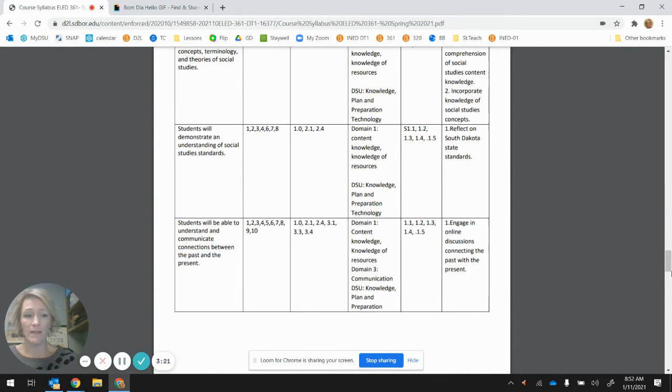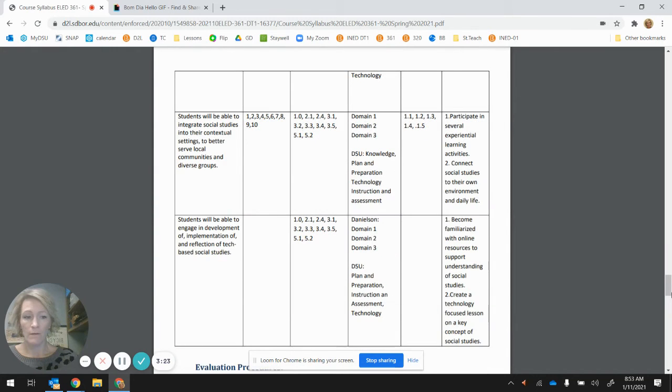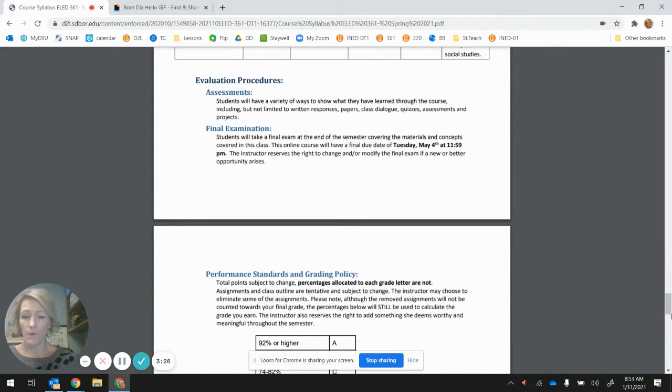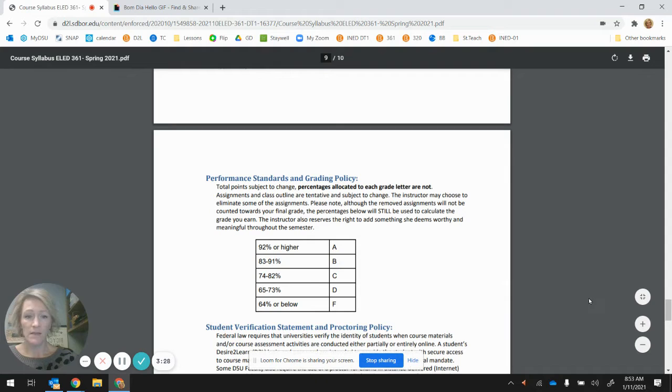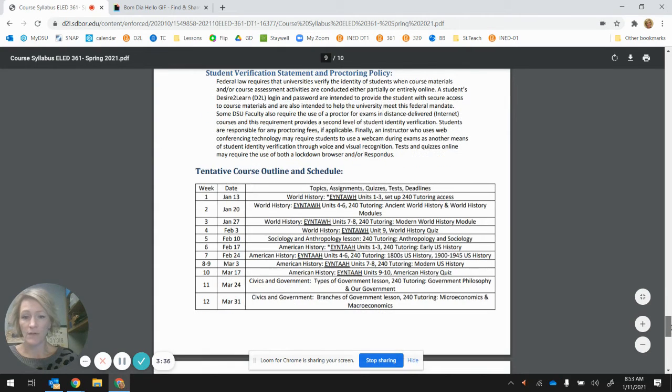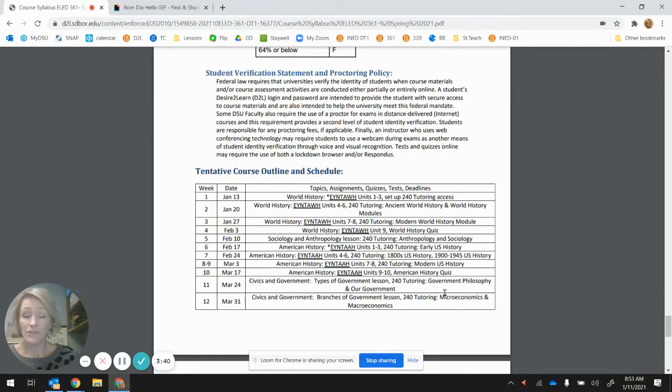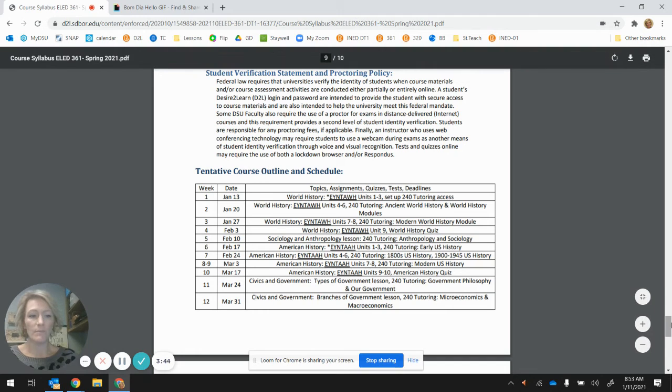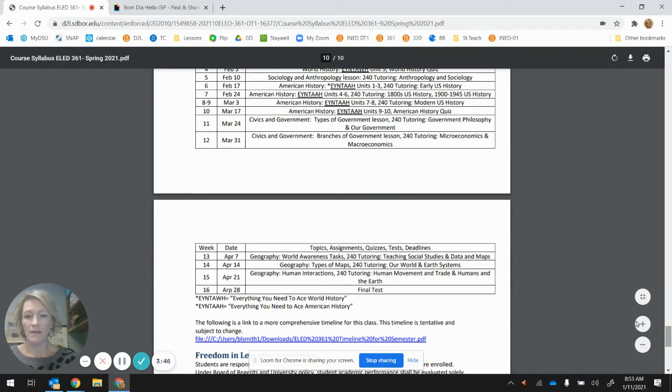We use for this content area. Here's our grading policy and some information about that. And then also we have a tentative course outline and schedule. This is subject to change. There's a lot there, and it'll just kind of depend on how our semester is going, but this gives you an idea of how we're going to move through the semester.